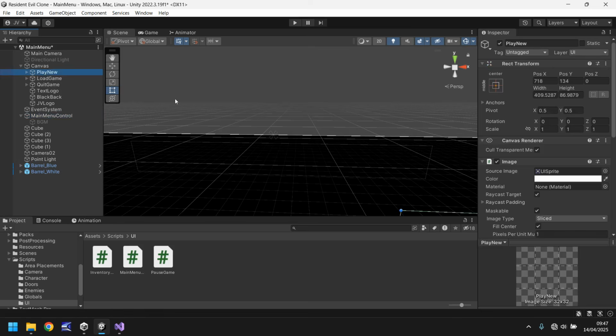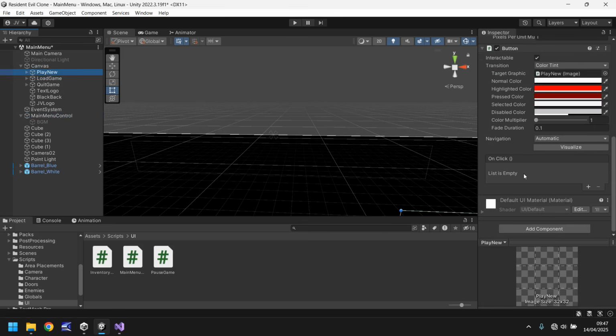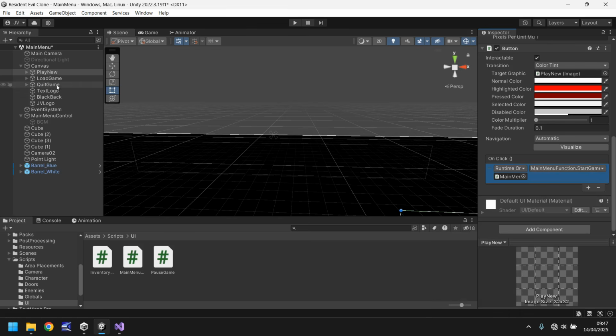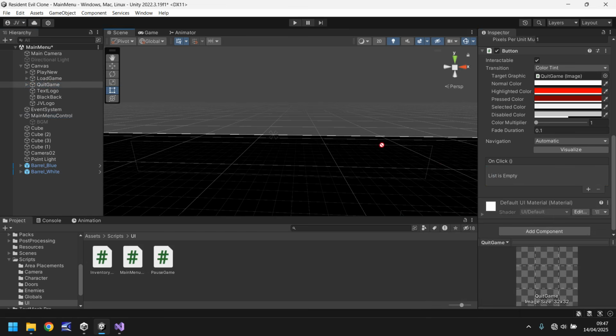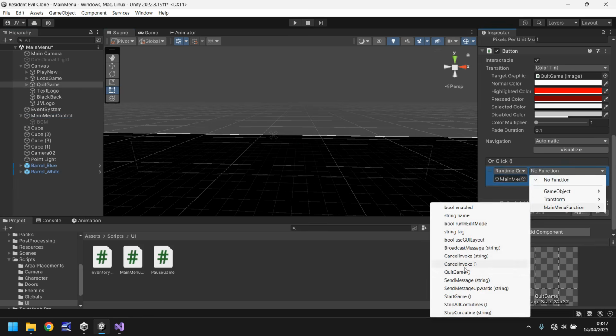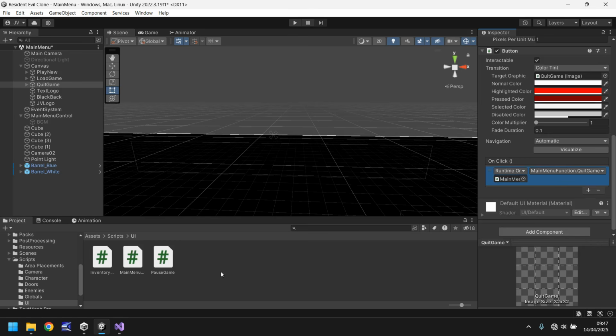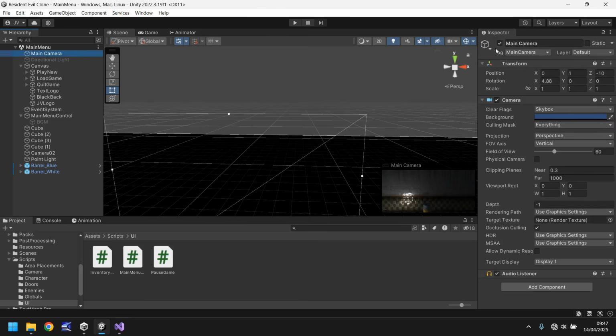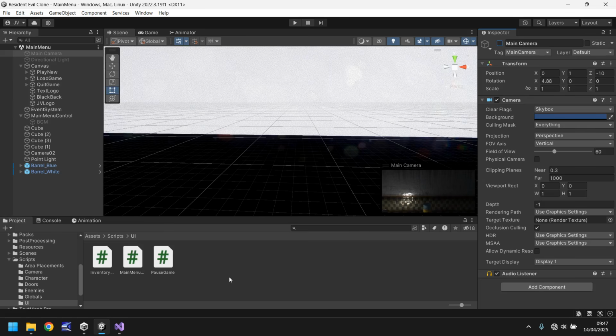So let's go to the play new button, scroll down, and the list is empty. Let's click the plus, and then let's drag and drop MainMenuControl. Let's go to no function and tell it we want MainMenuControl function, and we want StartGame. And we need to go to the quick game and do the exact same thing again. MainMenuControl. Click plus, drag MainMenuControl, click on no function, click MainMenuControl function, and then go on quick game. And that should work quite nicely. So I'm going to save the scene. In fact, I'm going to turn off main camera first, then save.